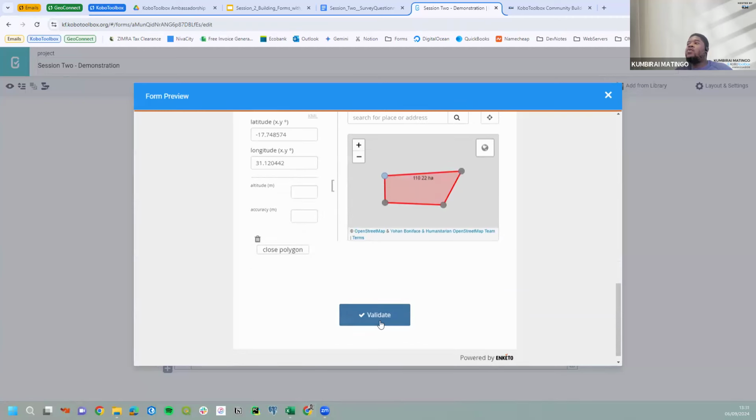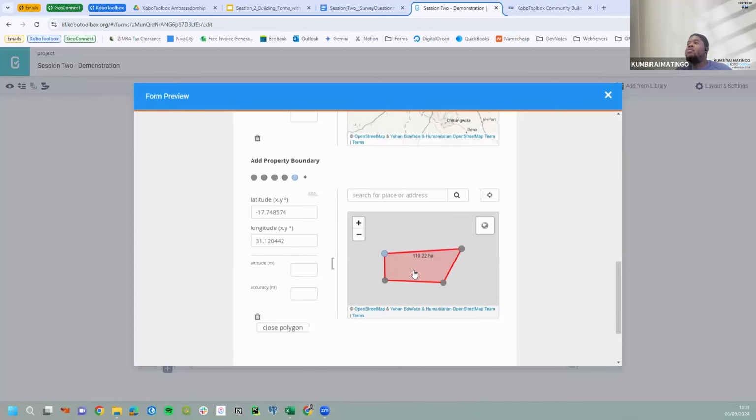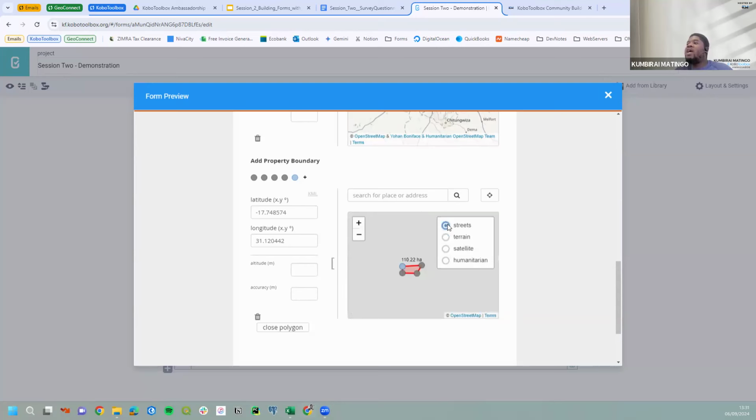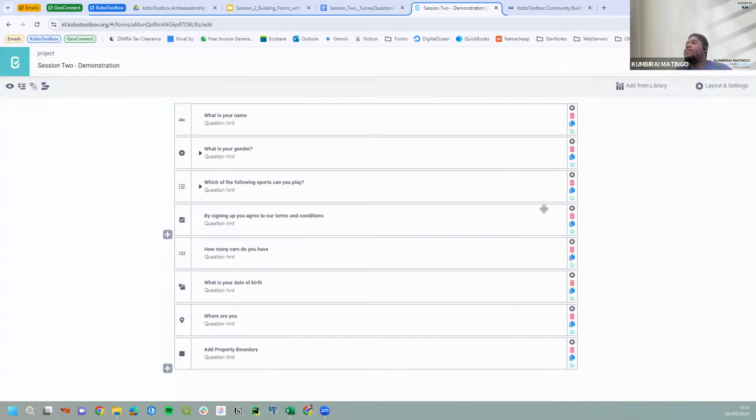And then you're also able to see on a map where we would have digitized that. So you're also able to switch between base maps. We have the satellite base map, we also have the terrain base map, and we also have the street base map. Just like that. And then we are able to see where our digitized fields are.